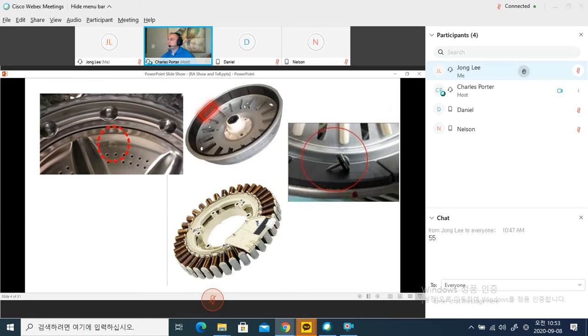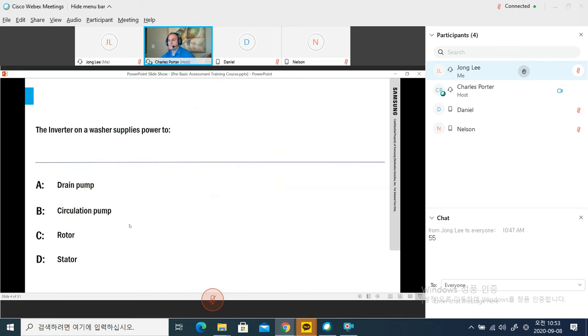That top part there is your rotor. It has all the magnets on the inside there, and that rotates around that stator. And that stator has power going to it from the inverter. Okay, so stator is what we're looking for here, D.